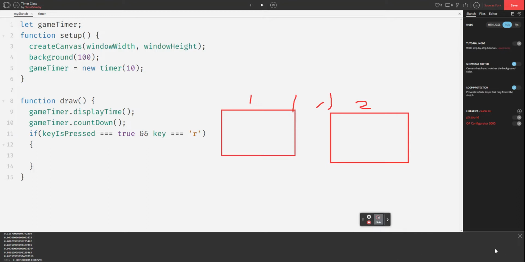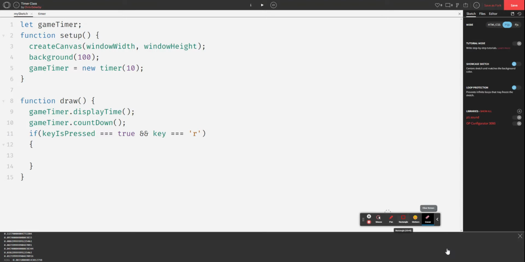I'm just going to clear the screen. Back to mouse. Cool. All right. So what I'm saying here is if a key is pressed, we'll check to see if a key is being pressed. Any key on the keyboard. Beautiful. Then we're going to check to see if the key was a lowercase r. If it is a lowercase r, I want to do something inside these brackets.